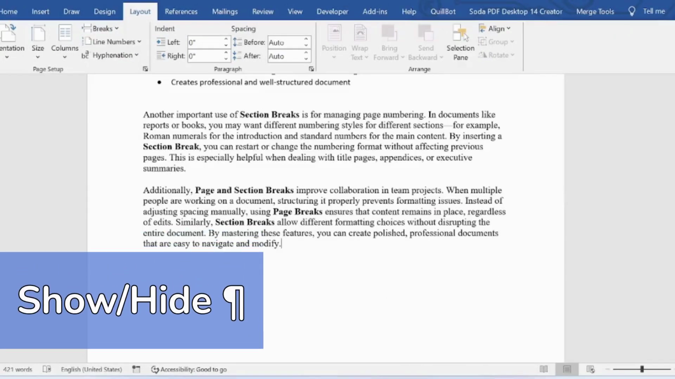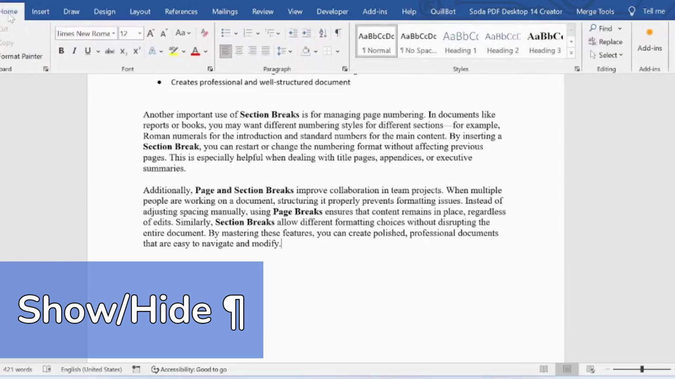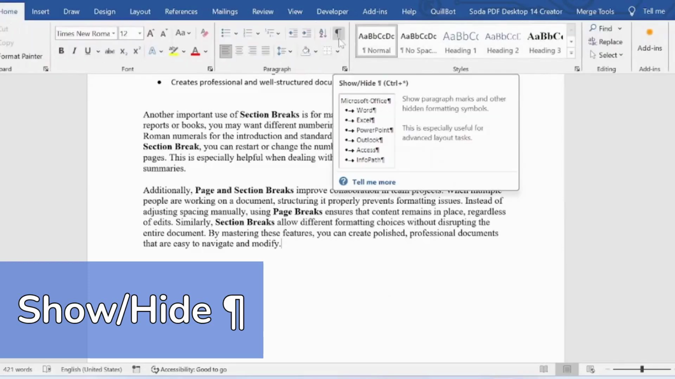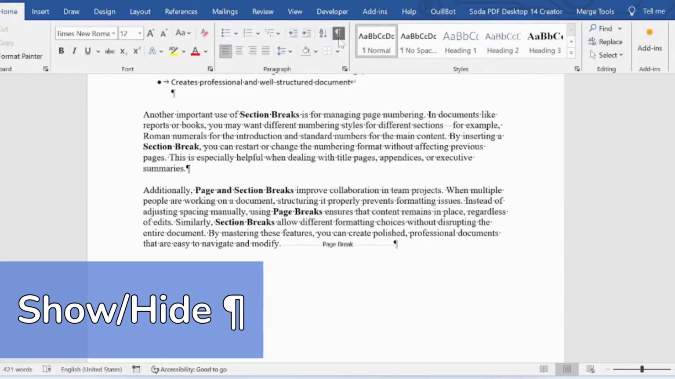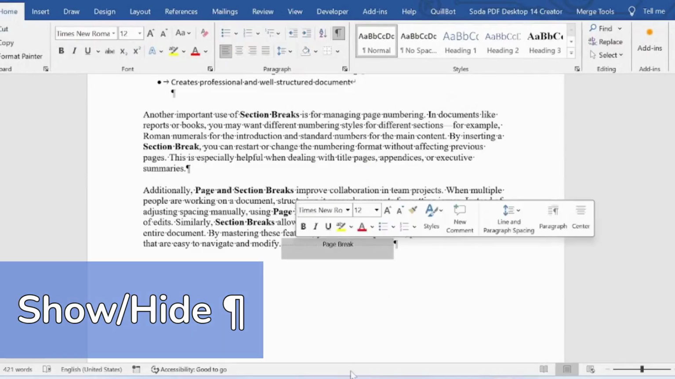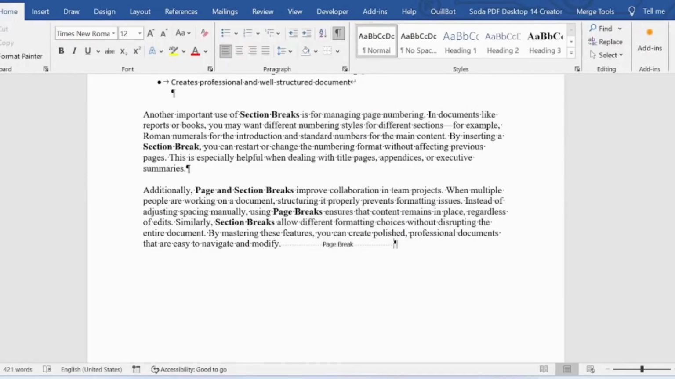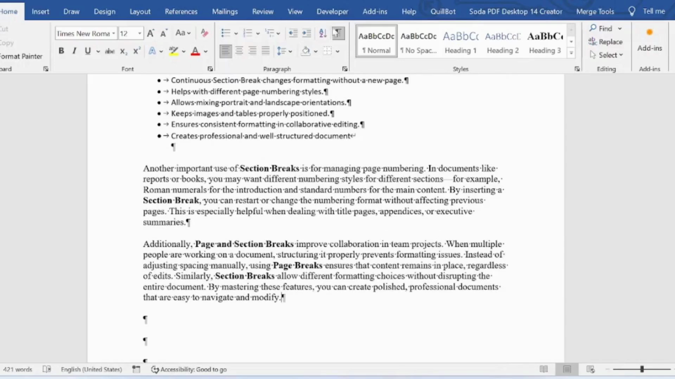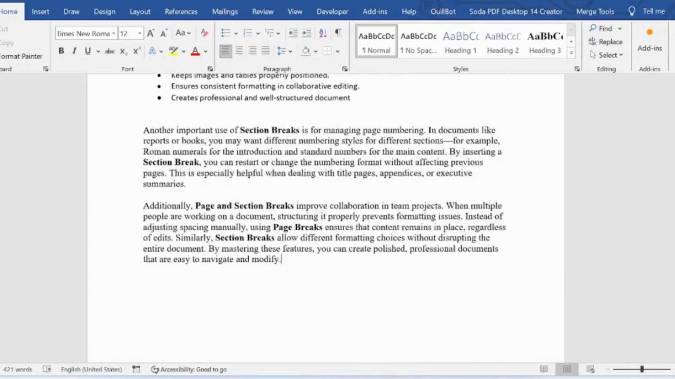Made a mistake? No worries. Here's how to remove page and section breaks. Click Home, then click Show Hide P to see hidden formatting marks. Select the page break or section break and press Delete, and you can click Show Hide again and see the section page break is removed.